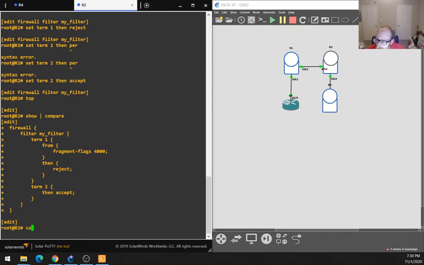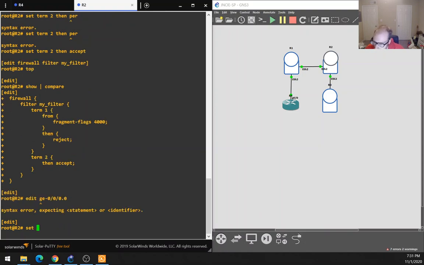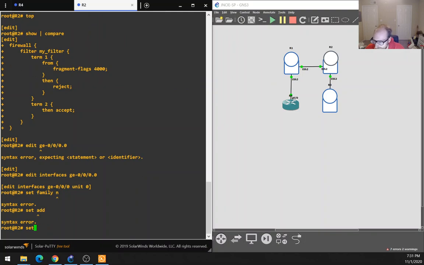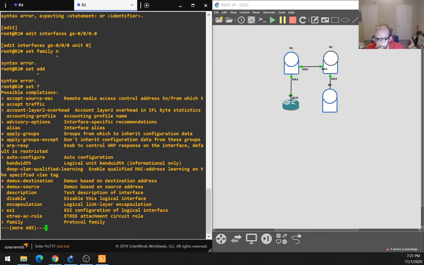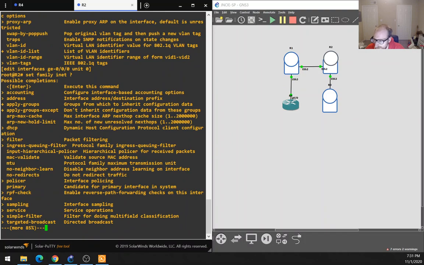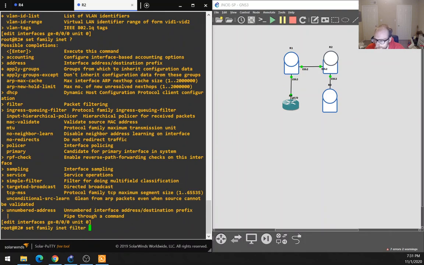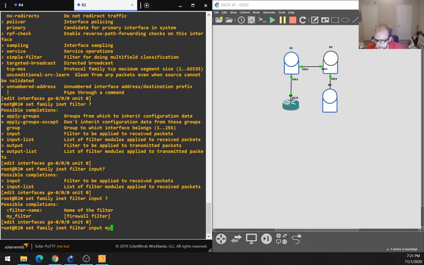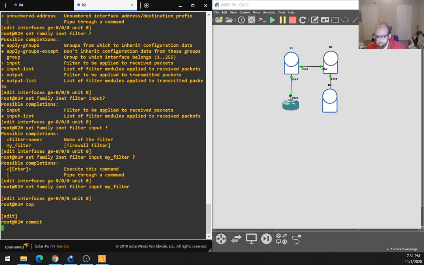Okay, so that looks good to me. Before I commit it, let's apply it. So we're going to apply it to interface ge-0/0/0. Okay, so we're going to set family inet, and then it's going to be filter, and it's going to be on input, and it's going to be my filter. Okay, so let's see if this works.